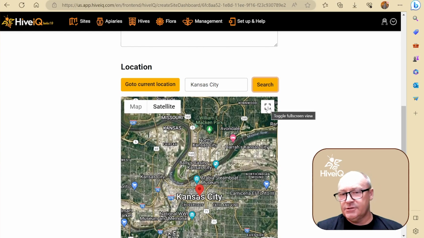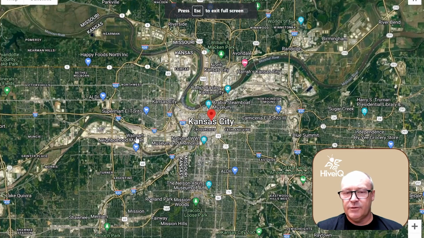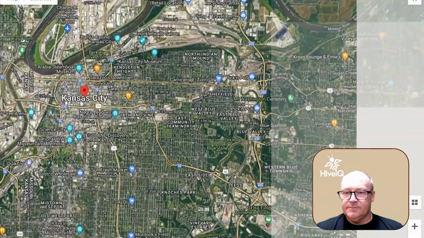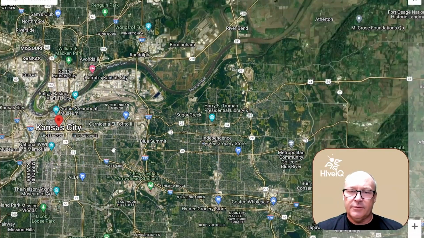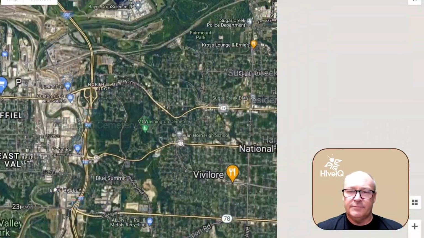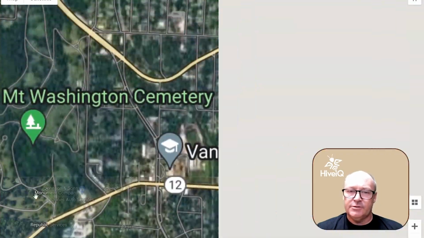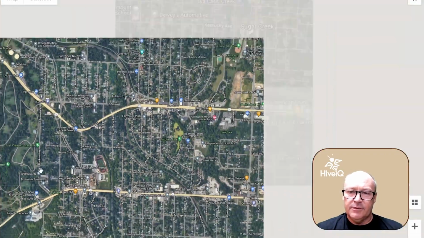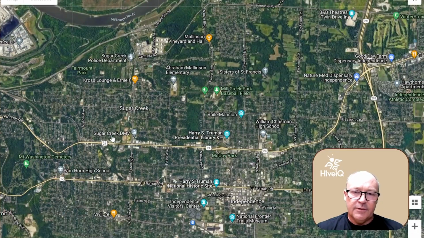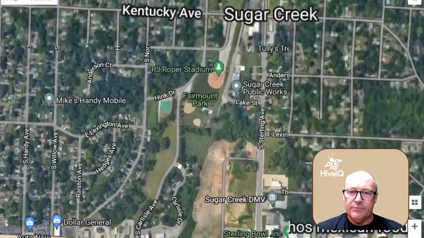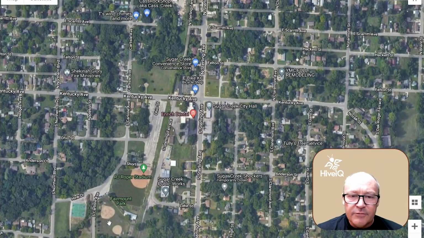Then I can click this toggle the full screen mode, and I can say, well, actually this bee site, I don't know, let's call it, it's in Sugar Creek. So let's zoom out. Where was Sugar Creek? I lost it. There it is. Let's say it's in Sugar Creek, and I'm just making this up as we go. And I hope this person that I'm about to zoom in on doesn't mind me pinning a bee site.